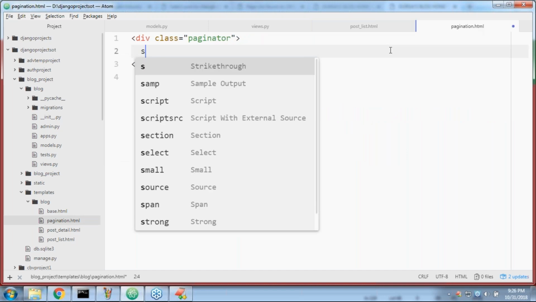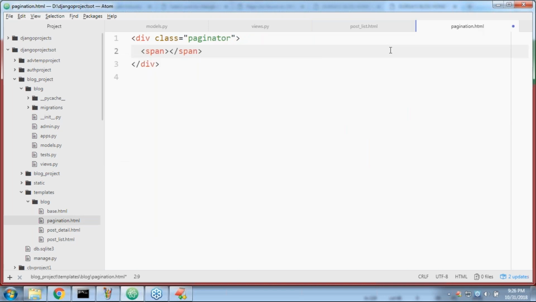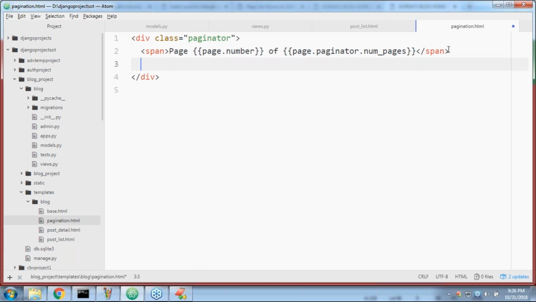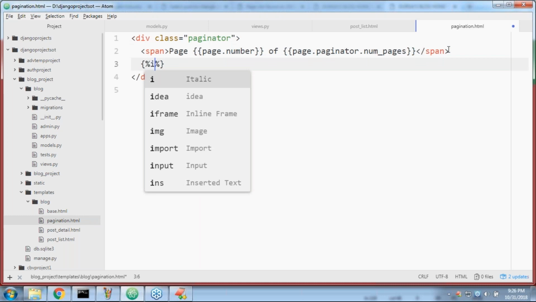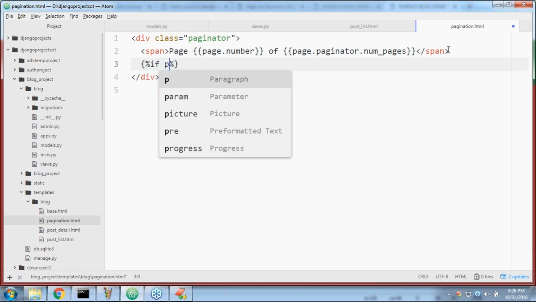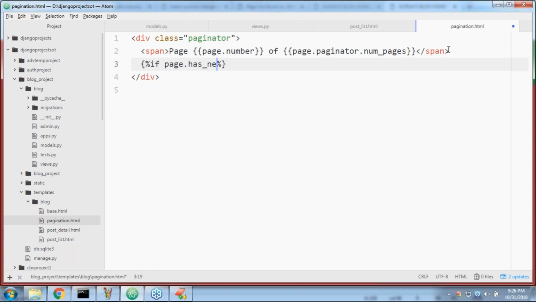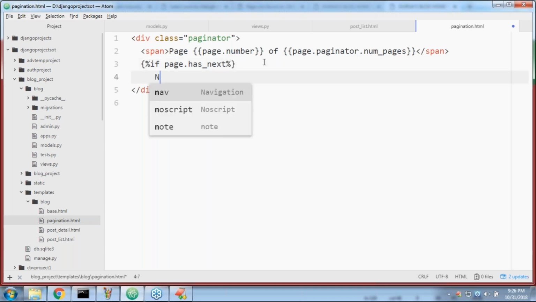The span means inline styling. If you want, you can do some styling for these, different colors and so on. Now here, I'm taking a percent block: if page dot has next, that is, if the next page is available, can you please display next, sir?